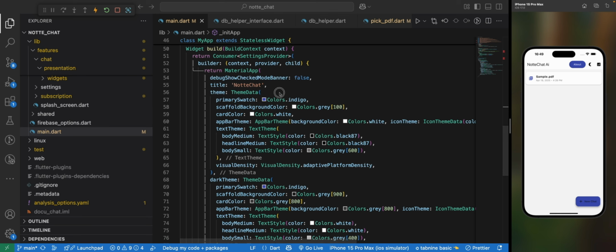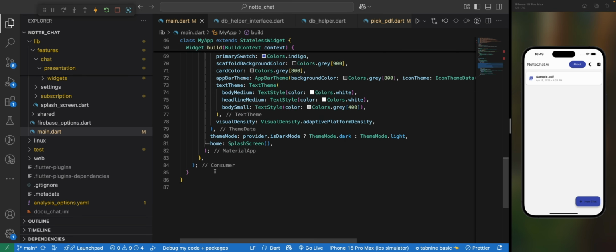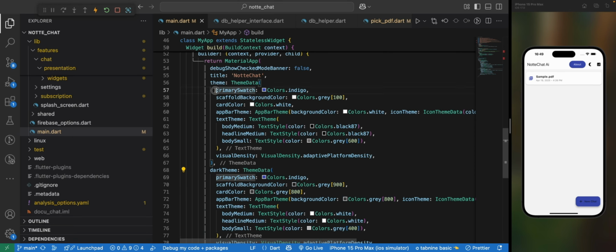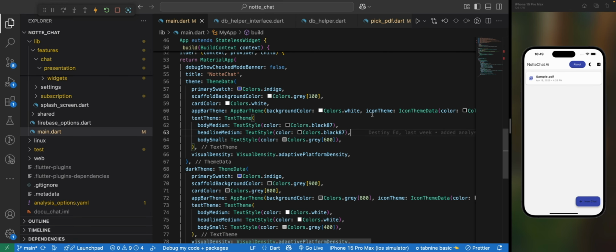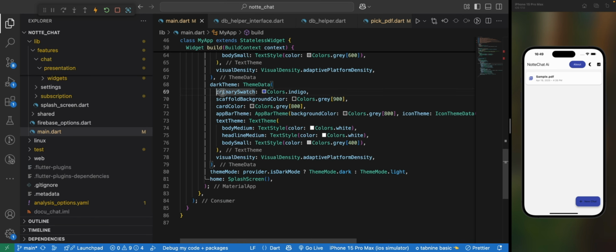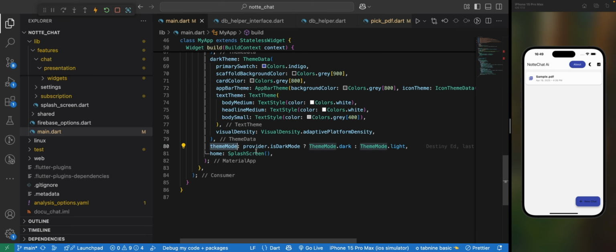Then, yeah, I have my theme. I have my dark theme. So I set that dark theme, and this one will handle light theme. You can see I set all the various colors and all that for light theme, how it's going to look when it's on light mode. Also how it's going to look when it's on dark mode. Yeah, so theme mode: if it's dark mode, we return ThemeMode.dark. If it's light mode, we return ThemeMode.light.